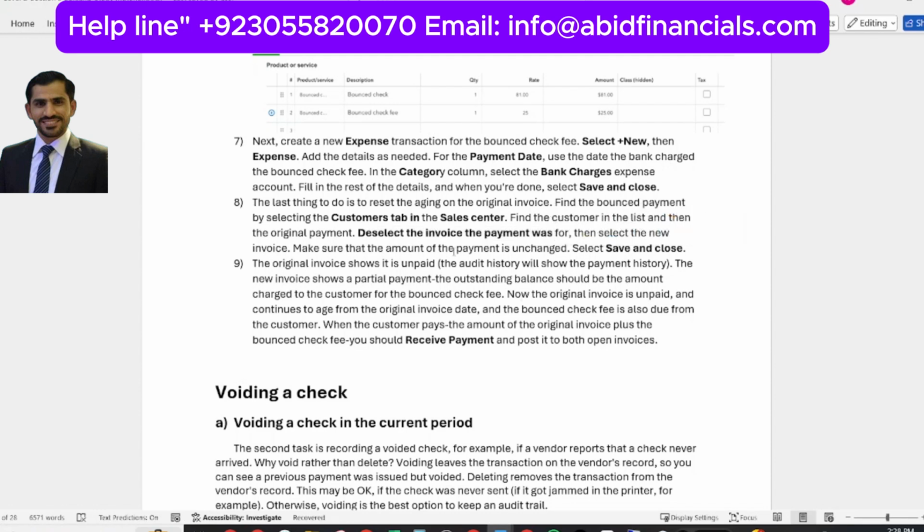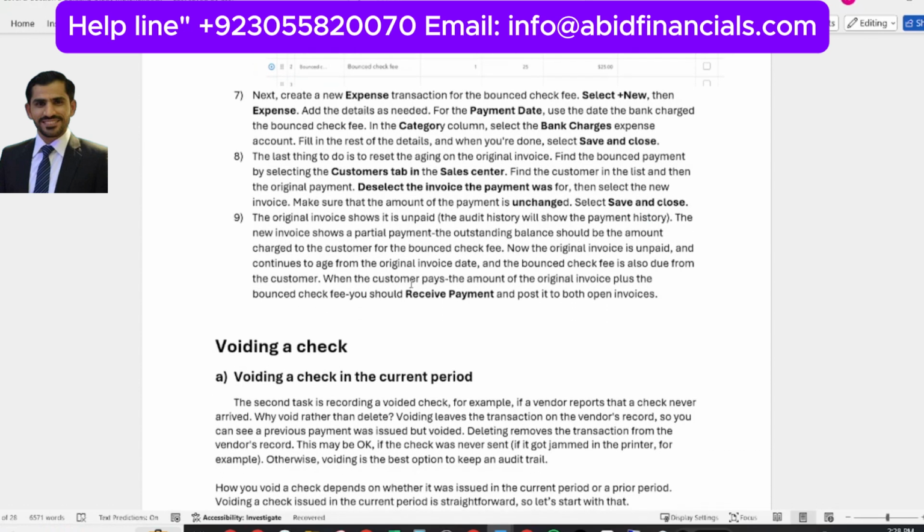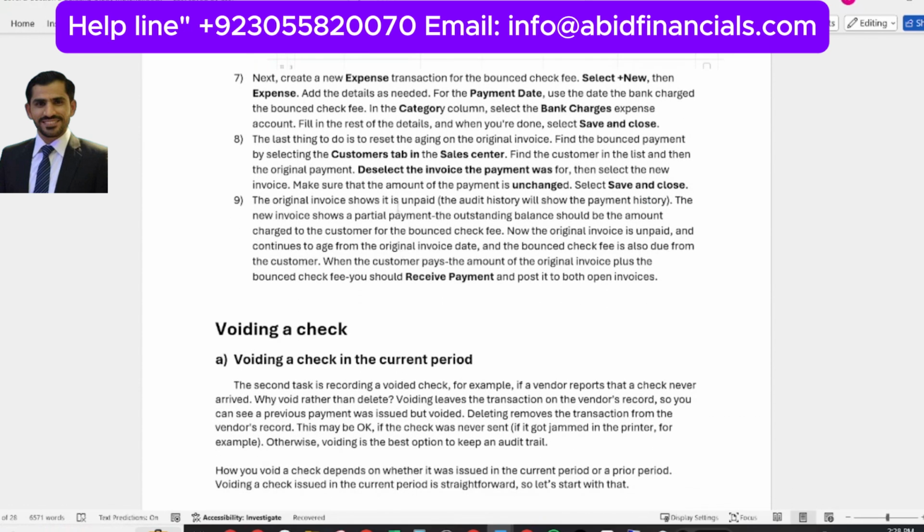The new invoice has a partial payment, and the outstanding balance should be the amount charged to the customer for the bounce check fee. Now the original invoice is unpaid, and it continues to age from the original invoice date, and the bounce check fee is also due from the customer. When the customer pays the amount of the original invoice plus the bounce check fee, you should receive the payment and post it to both open invoices.